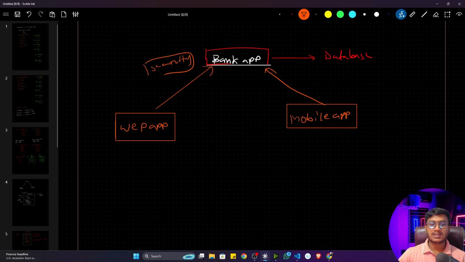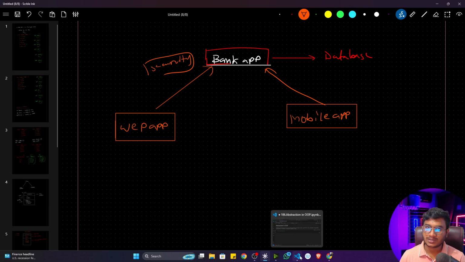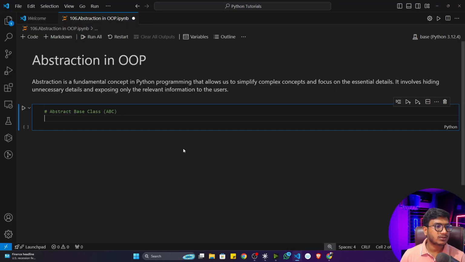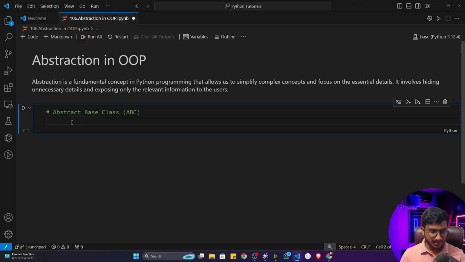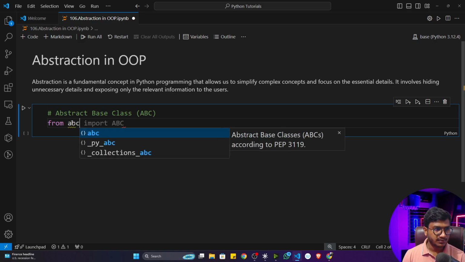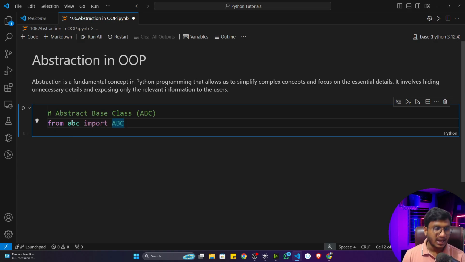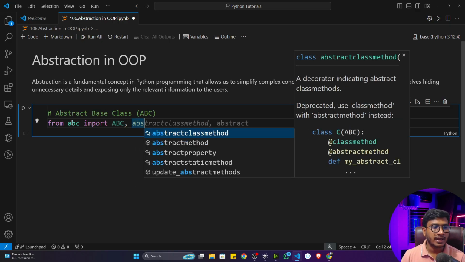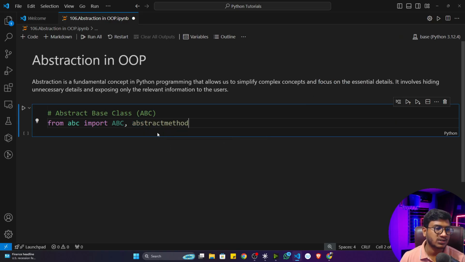Let me show you an example of how abstraction can be used. If you want to use abstraction, you have to use a class called the abstraction base class, and it is available inside a library. You have to import it: from abc import ABC, that means abstraction base class, and you also have to import another one called abstract method. Yes, this one you have to import.